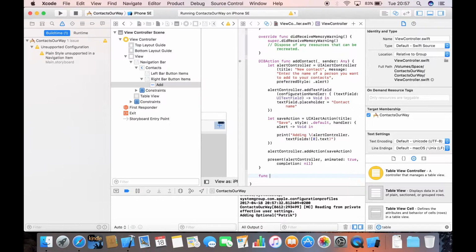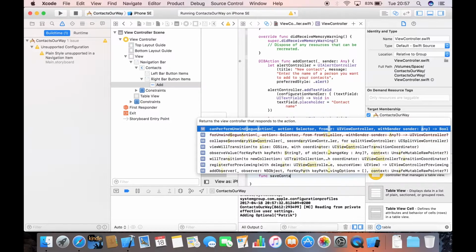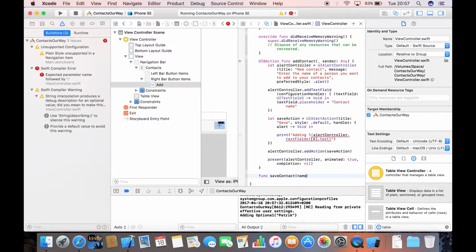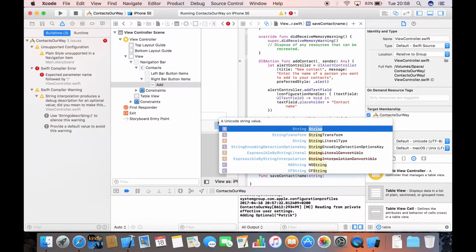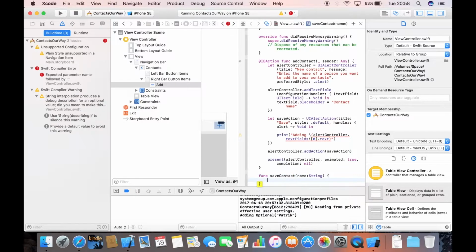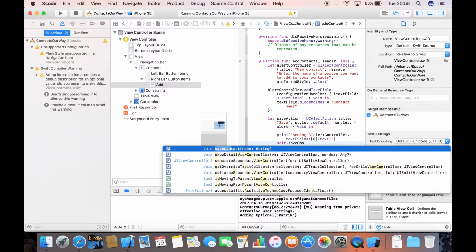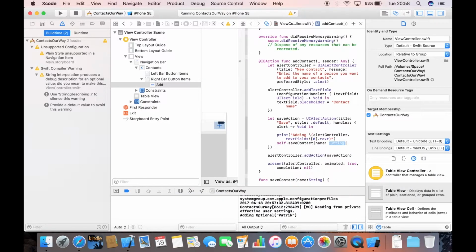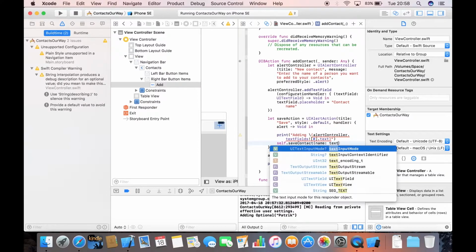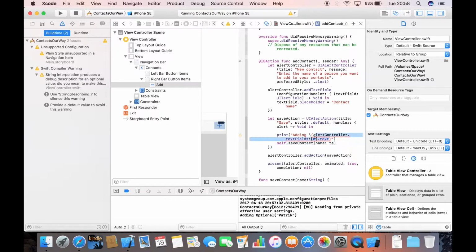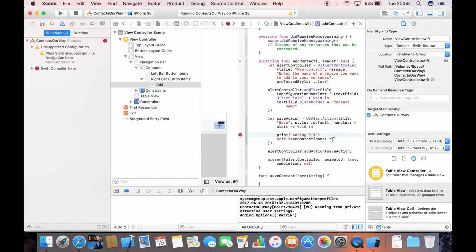But we need to create another function, saveContact, name string. Okay, so now instead of doing this, we're going to do just self.saveContact, and the name is going to be text. Well, just copy, cut, paste this piece of code.